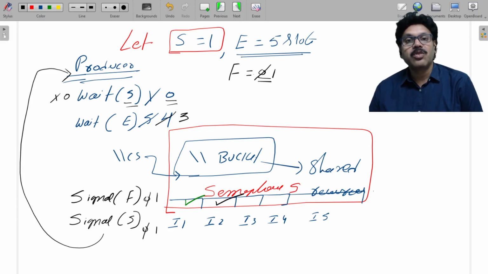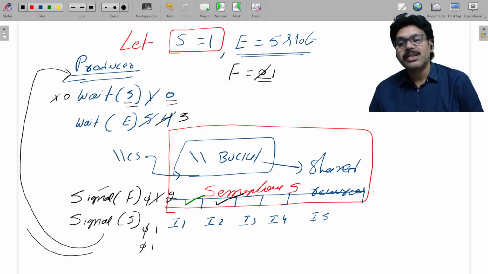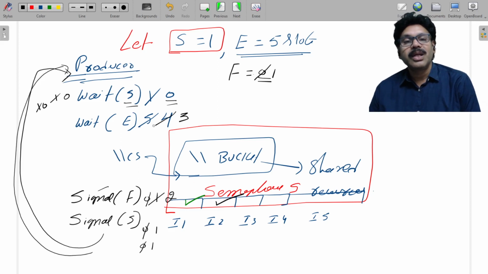Then how many filled slots are there? 2. How will you say signal? Signal means +1, so 2. Then while leaving, the semaphore goes from 0 to 1. Again, this producer is going back. Again, I will say that 1 becomes 0. Are empty slots there or not? Yes, I am checking the validation. And 3 becomes 2, and the 2 becomes 3. Filled slots are 3. Empty slots are 2. Again, he is going. Then wait, it becomes 1. Then filled slots are 4.